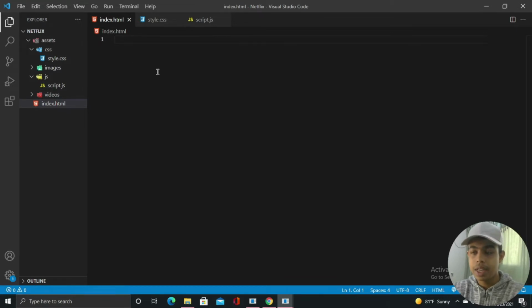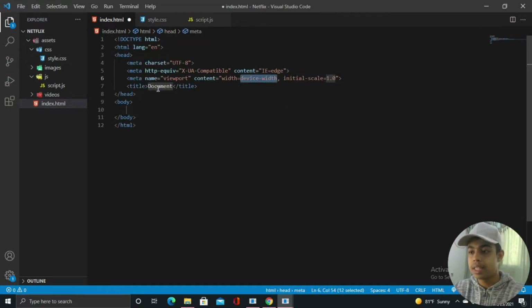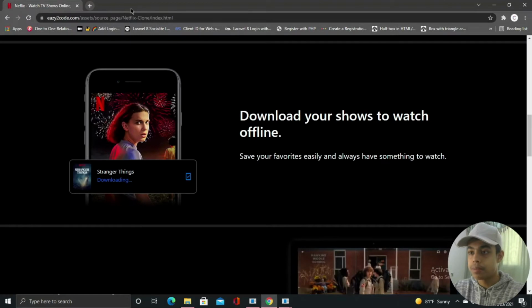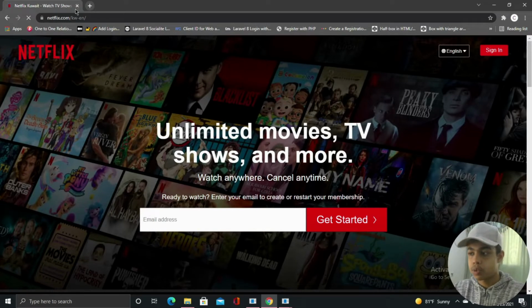So first of all, we need a basic HTML template. To get a basic HTML template in the VS Code editor, you need to press Shift+1 and now press enter to get a basic HTML template. And I'm going to change the title to the title that is provided to the Netflix website. To check that, I'm just going to open my browser, open a new tab and search for netflix.com. So this is the netflix.com website, which you can see up here. So this is the title.